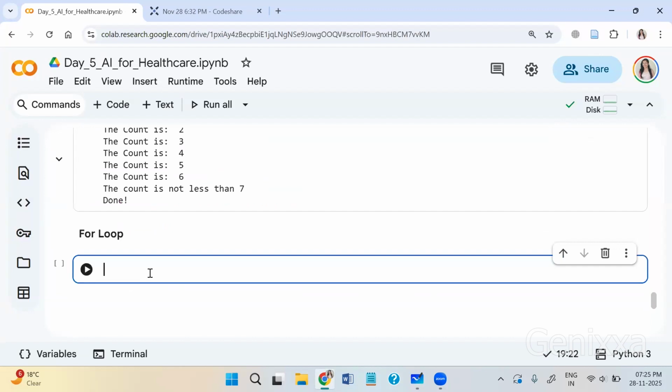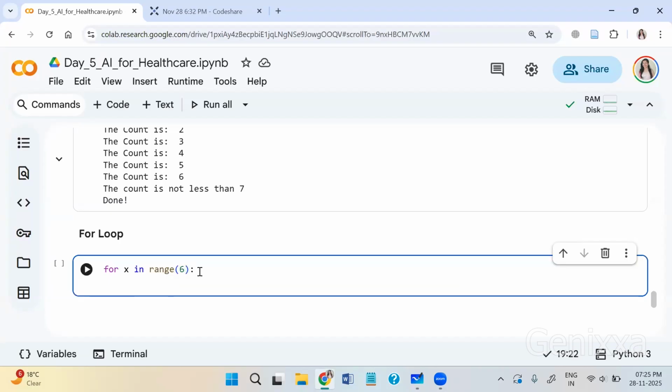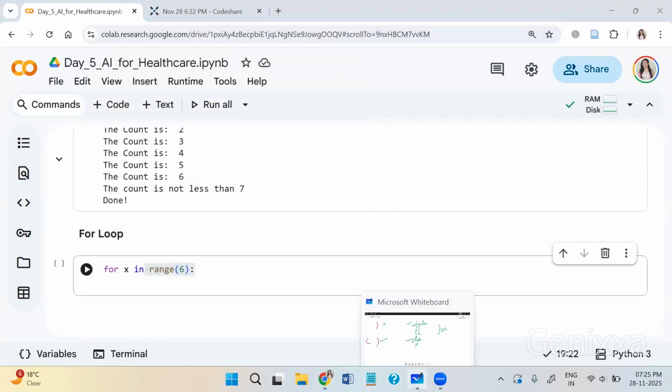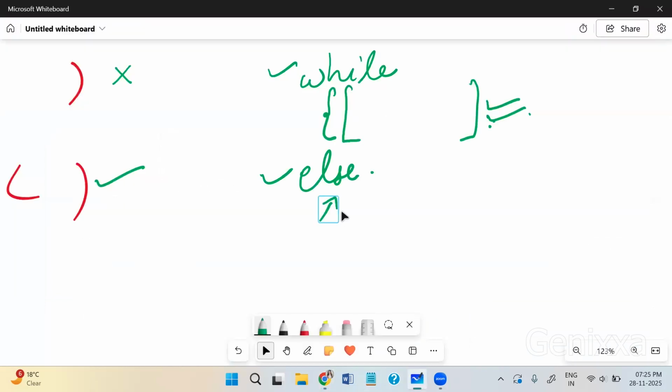So in this case, for the for loop, you don't have a direct condition, but you have a range of things over which you are evaluating something. For example, I'm writing here x in range of 6. I'm introducing one more function here, a default function, that is the range function. And what does it do if I'm using a range function somewhere? What is the purpose of it?